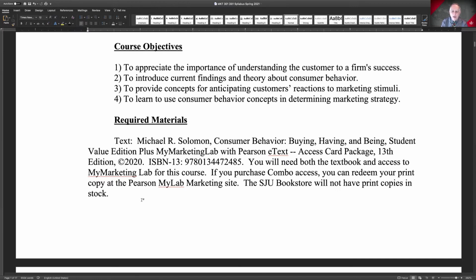So you can do that at the SJU bookstore. They will not be able to give you a print copy of the book, but they will give you the information that you need to get that.